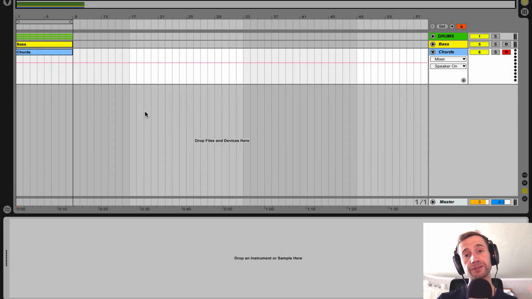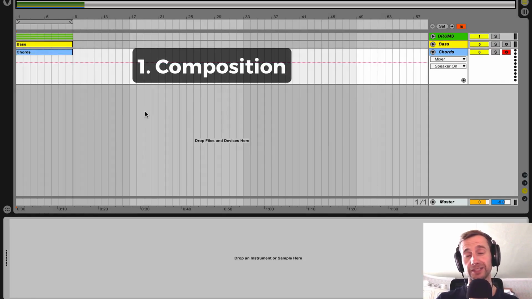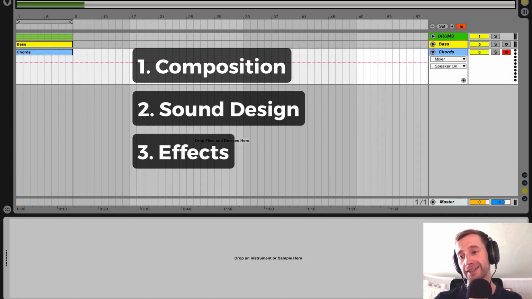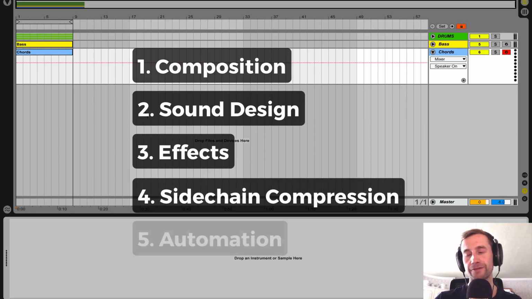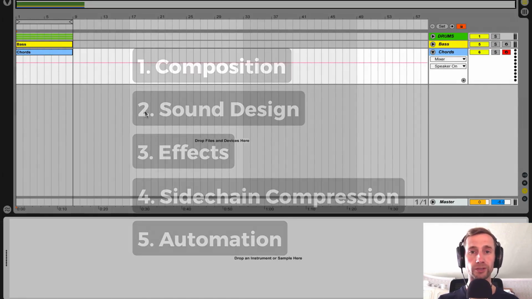Basically, there are going to be 5 stages to this tutorial. One is building the chords and the bass, so that's the music theory. Second is the sound design, so actually building the synth. The third is building the effects, and fourth is adding some sidechain, and then fifth is automation. So we're going to go through those in order. So number 1.